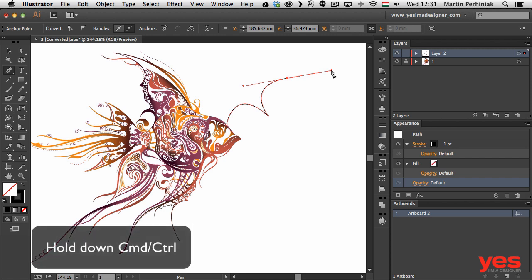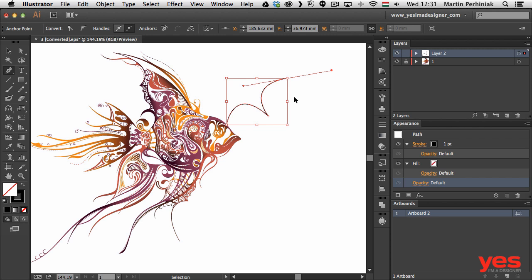If you hold down Command, or Control on PC, that switches temporarily to the selection tool, depending which one was selected the last time. So for example, if I select the direct selection tool and then go back to the pen tool, now I can continue drawing. Let me just draw a straight line here and another curve there.